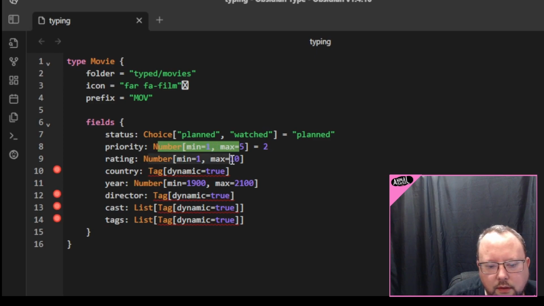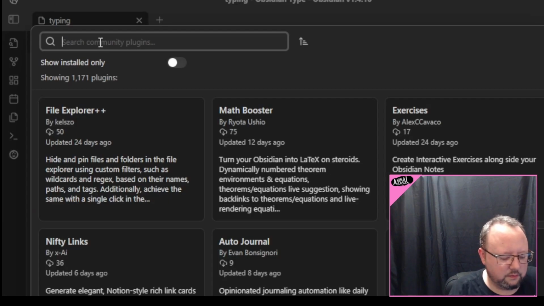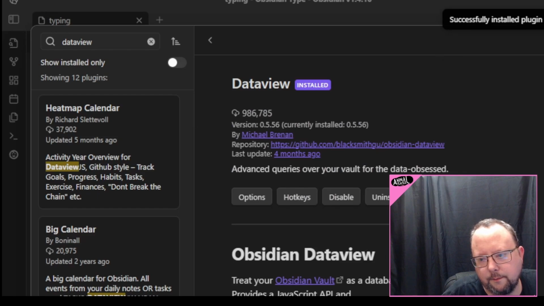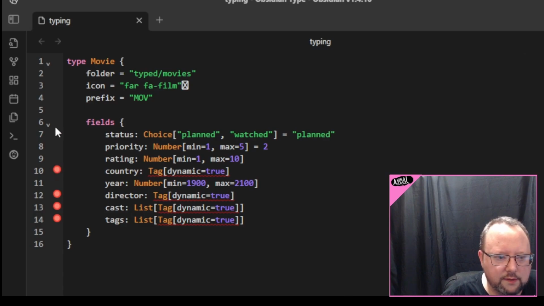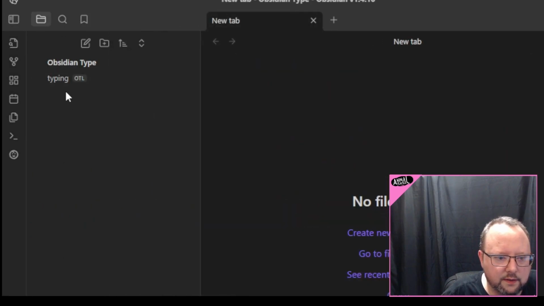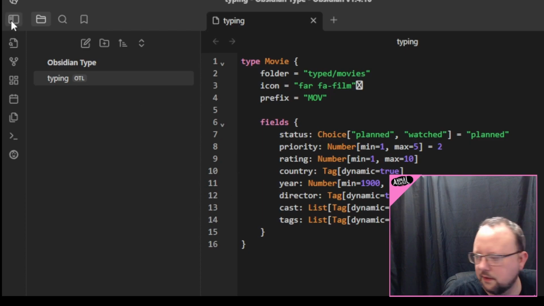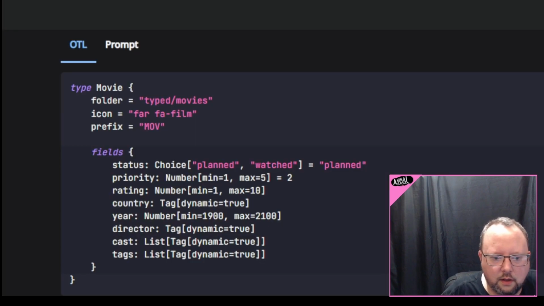Rating, a number of 1 through 10 with no default, it looks like. Country tag, dynamic true. Year, a number, 1990 to 2100. Director, okay, so cast list, tags list. Let's go and grab Dataview. Boom. All right. If I click back out of this, we still got red dots. Let's close that and open it again. No more red dots. There we go. Perfection.